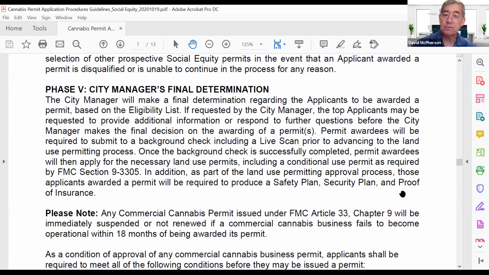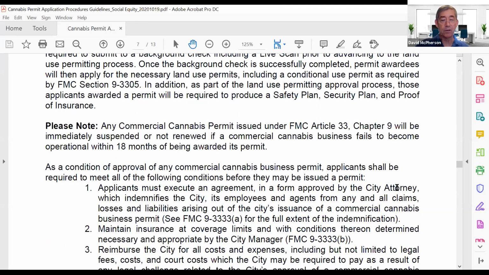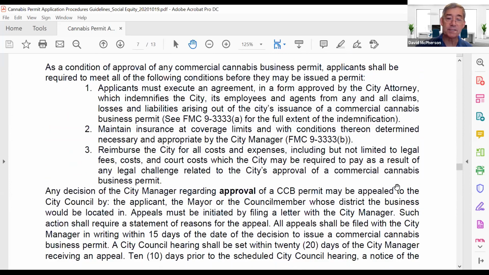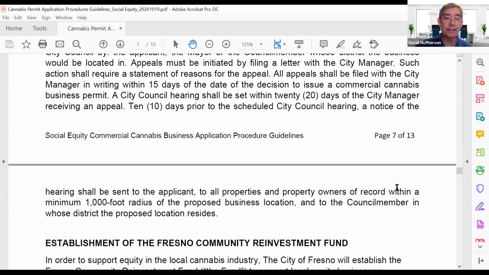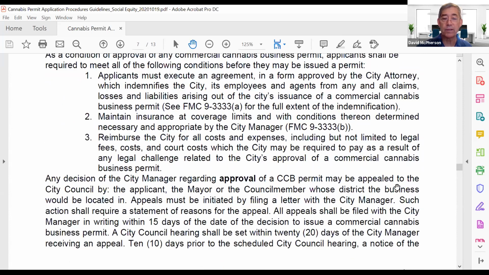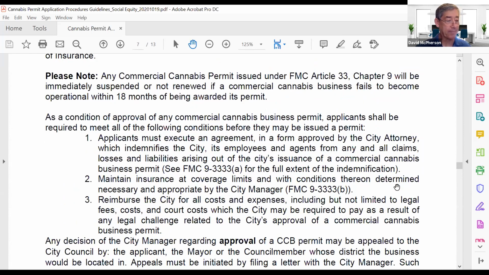Once you've been advised that you are a successful candidate, you will have to complete the background. That's where we talked about you may or may not get disqualified. So that's when it's actually done. You will have to provide a safety plan, a security plan, and proof of insurance for your business operation as you move into the planning phases of this. The next step after that would be going to the planning, and I want to emphasize that this process does not automatically guarantee that you're approved with a permit without completing that process.